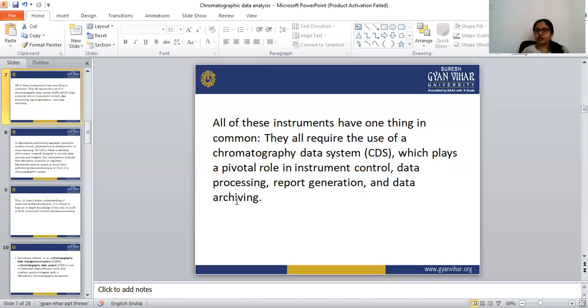We can control or operate the HPLC or the ion chromatography with the help of this CDS. And this CDS is also useful in data processing, report generation, and data archiving. The CDS is very important.